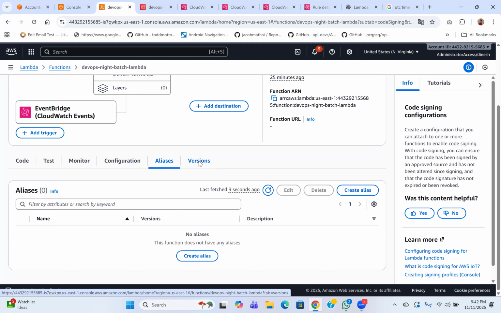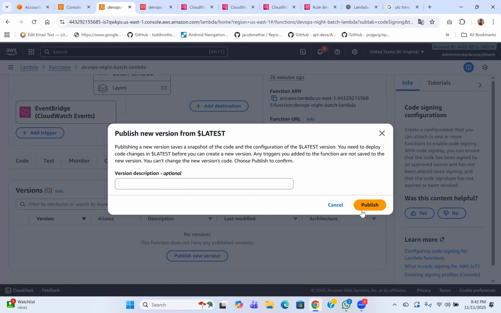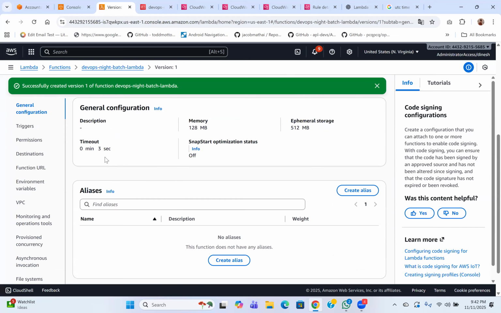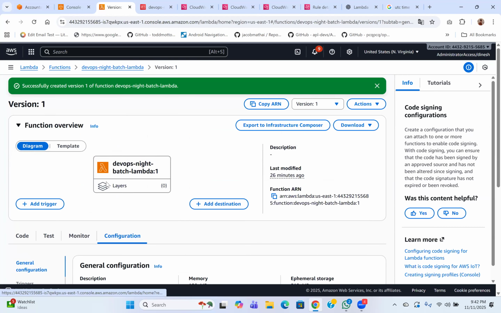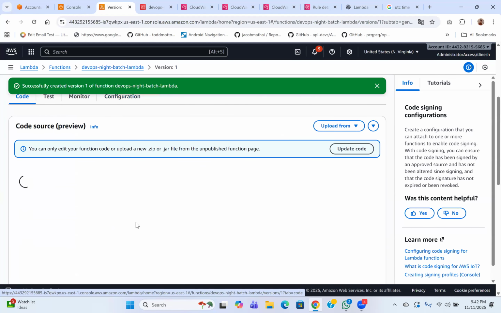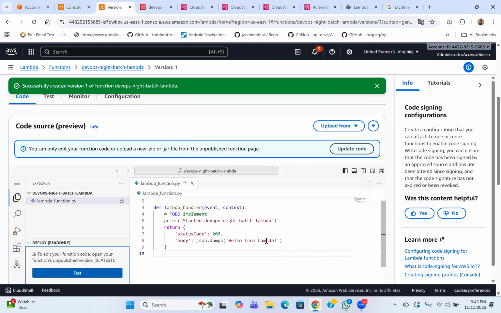Each time you can also create versions for a Lambda function. Let's say in one version I have hello world, in the second version I will have hello earth. So you can publish a new version, no description, and publish. Now a new version is created. In that version you can have separate code, but that code will only be available in that version.